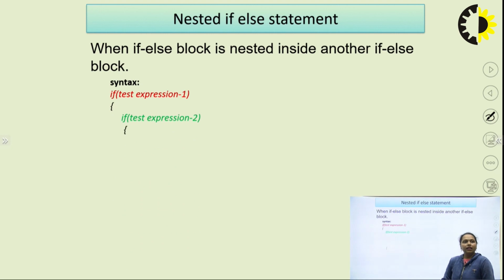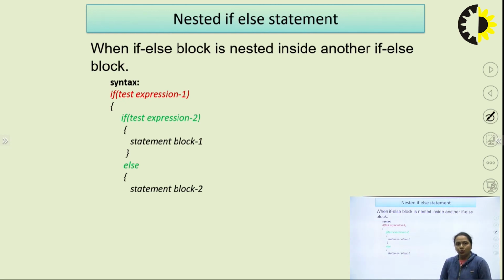Next, we have nested if-else statement. What is nested if-else? We have discussed if statement and if-else statement. If statement says if certain condition is there, do certain task. Means if condition is true, then only execute certain steps. If-else says if condition is true, perform certain task. If condition is false, perform another set of tasks. Nested if-else is if-else within if and else.